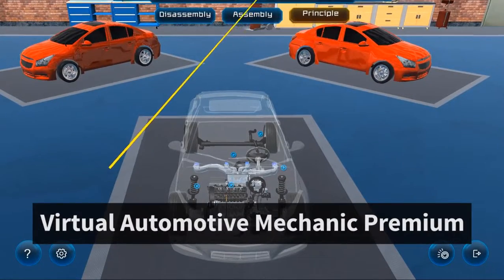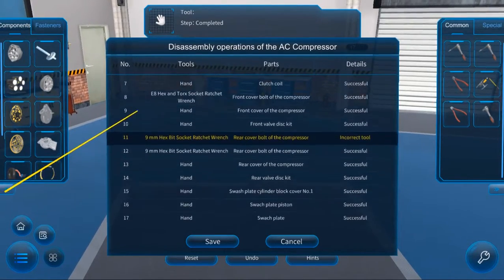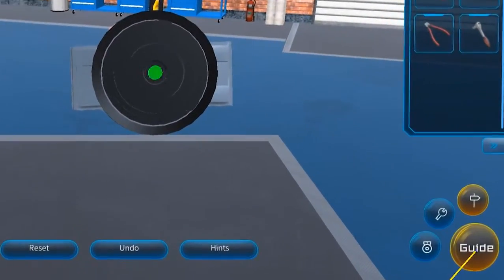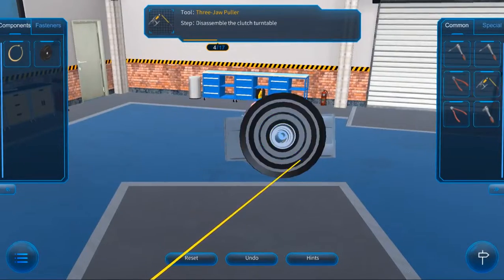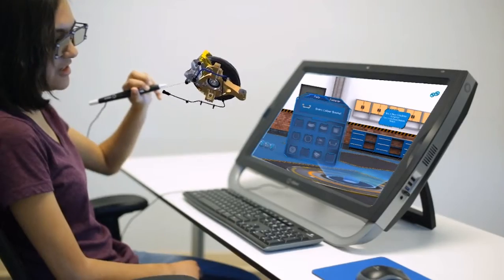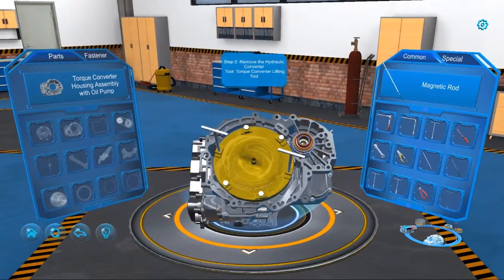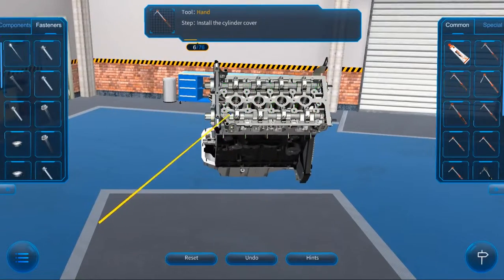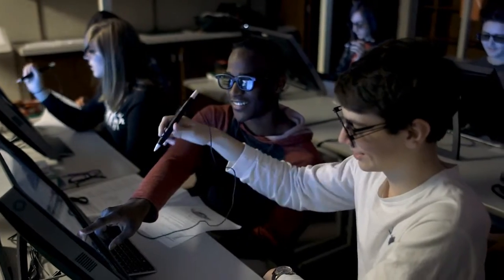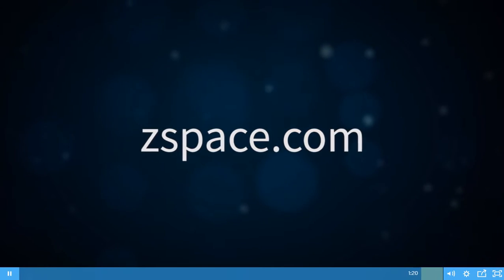In Automotive Mechanic Premium, students additionally have the ability to record operations. They can also switch between 3 modes: guidance, practice, and examination mode. By creating immersed learning experiences, the virtual automotive training apps better prepare students to take industry certifications and join the workforce. For more information, visit zSpace.com.